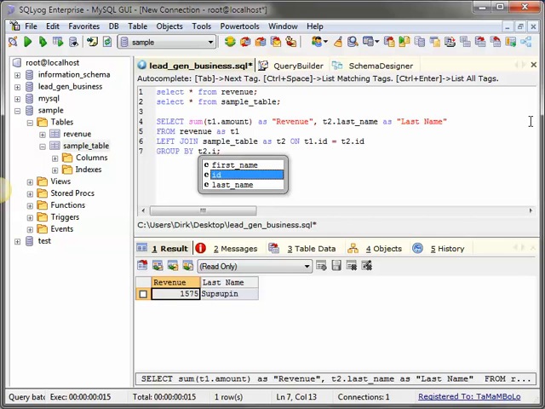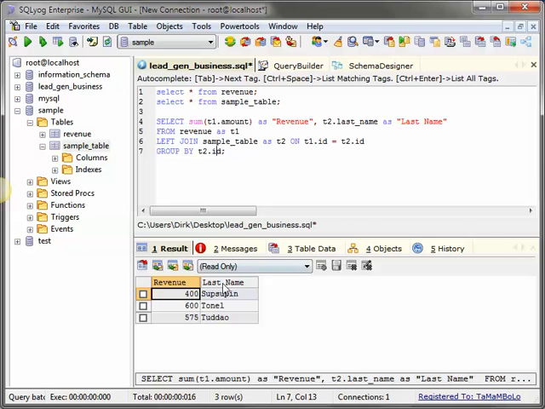t2.id. Then what this code will do is it will group the revenues according to the client, because the ID is unique. So press F9. So we'll see that Supsupin has 400, Tonel 600, and Tudao 575. So that's how we use group by.